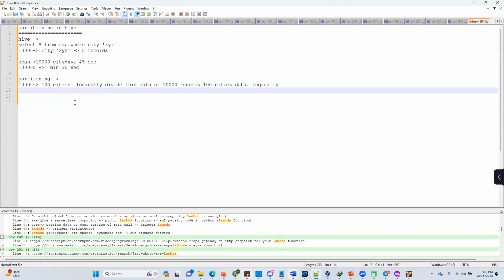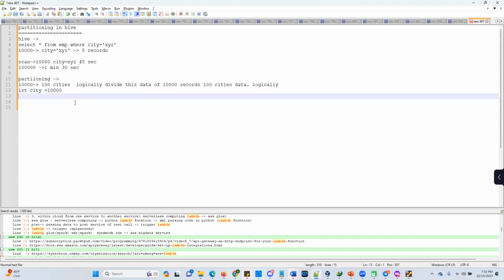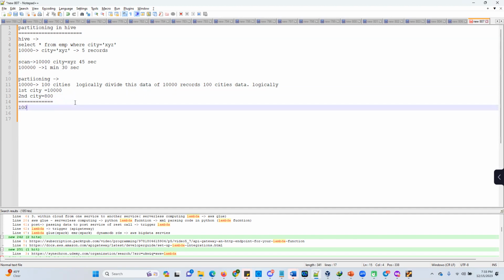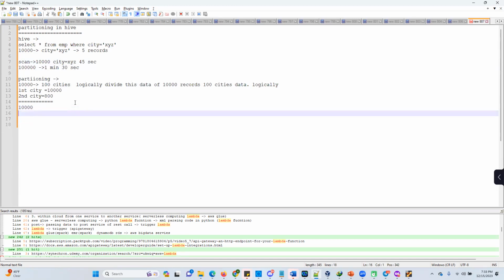Like, the first city gets 1,000 records, the second city gets only 800 records, and like this the total calculation will again become 10,000. That is my purpose. If I do this, I will create a separate partition table. Suppose my original table is the EMP table, the source table. On top of this source table, I create a partition table.